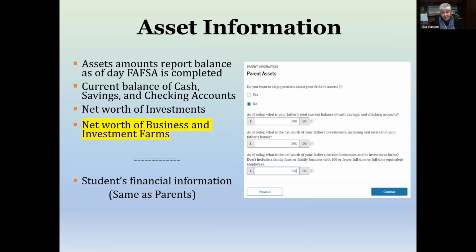Now, again, there's some very specific criteria here. So we only have to report business assets if you have more than 100 employees for your small business or for your business. And then when it comes to farm, we don't report the value of a family farm, but we do include the value for an investment farm.